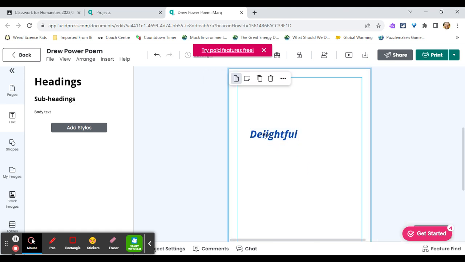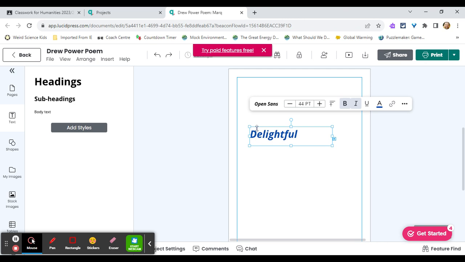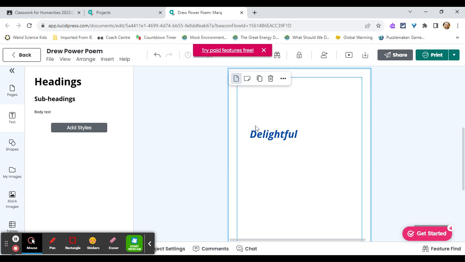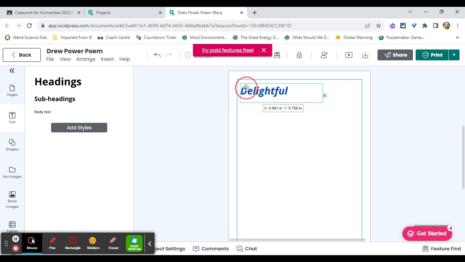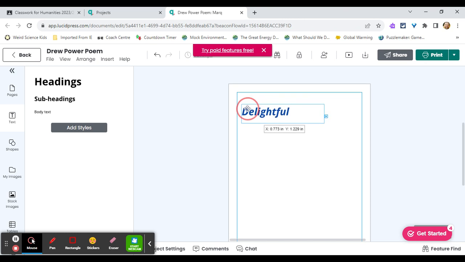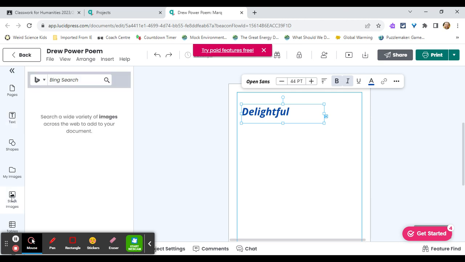Now that I've got this word here, I'm just going to move it to a place where I think it would be good. I'm going to put it up near the top. Drew, you can choose a different word. You can change whatever you'd like about this word. But right now I'm going to show you about adding some images.